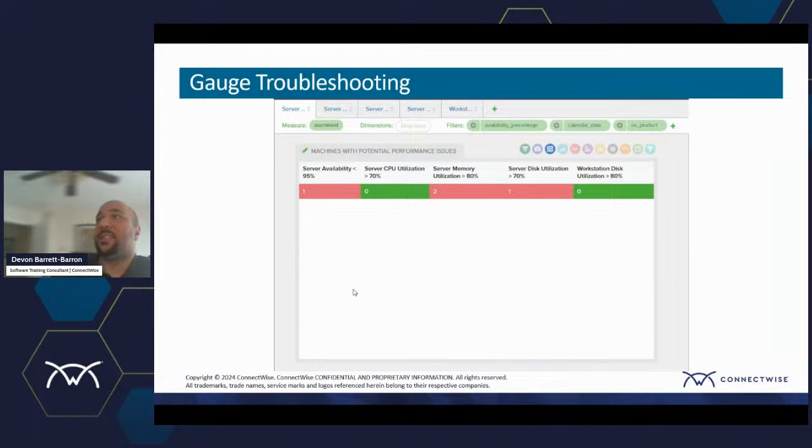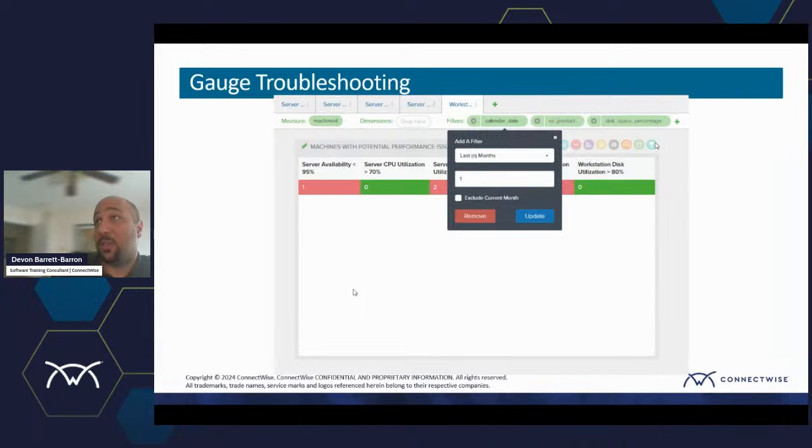Here I have one of the gauges for our machines with potential performance issues. This is a common one that we have within the automated system by default. And you'll notice that the calendar date here says last in months.